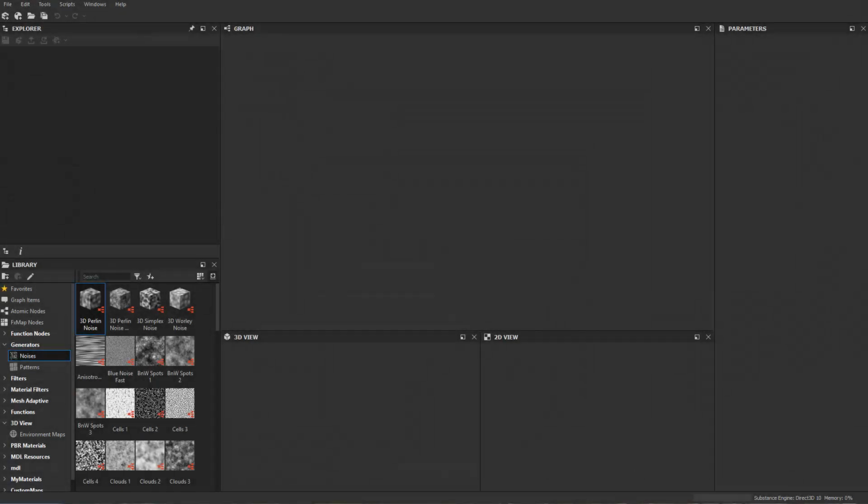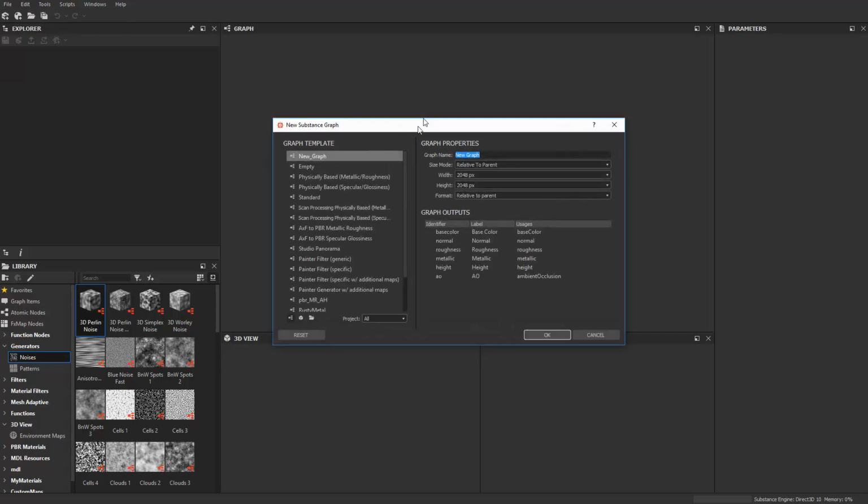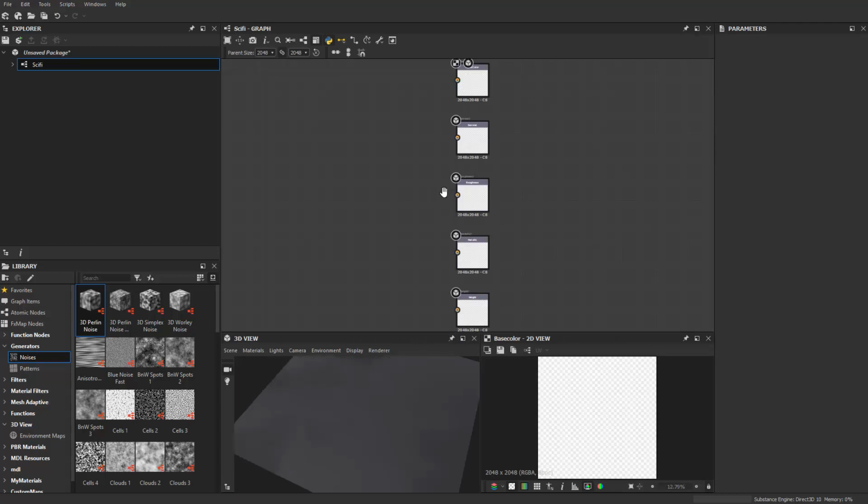Hello guys, welcome to another Substance Designer tutorial. In this one, we're going to create a sci-fi metal panel here. To start with, I'm going to go to File and New Substance, and I'm going to go for the physically based one and call this sci-fi, and then okay, all right.